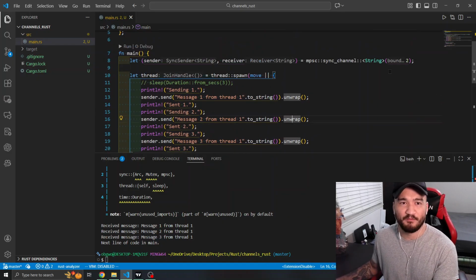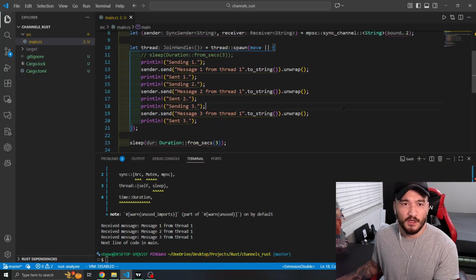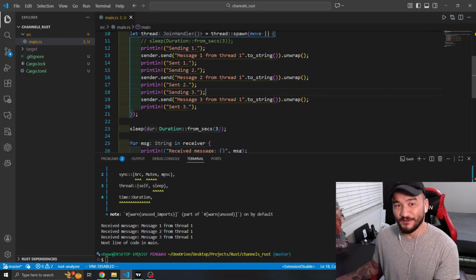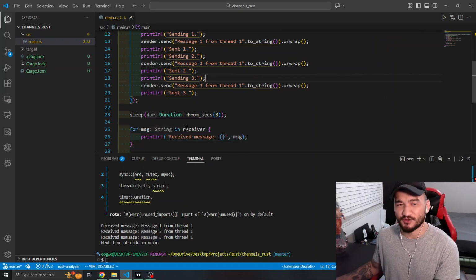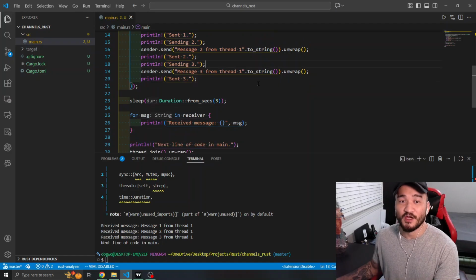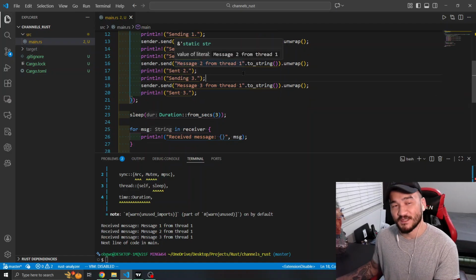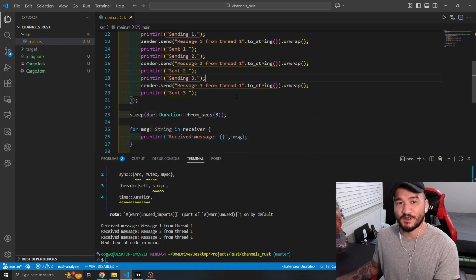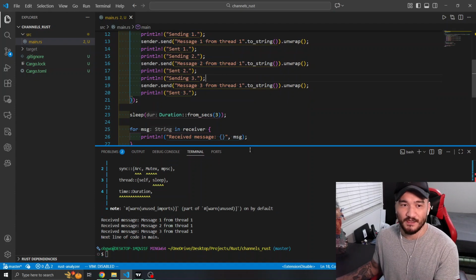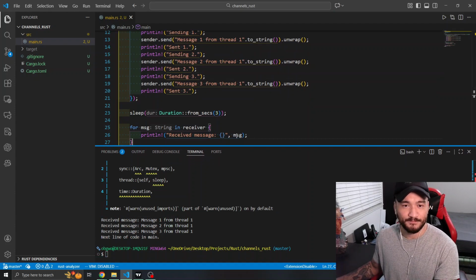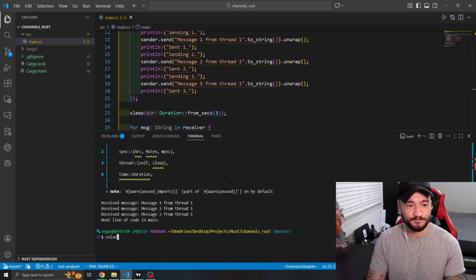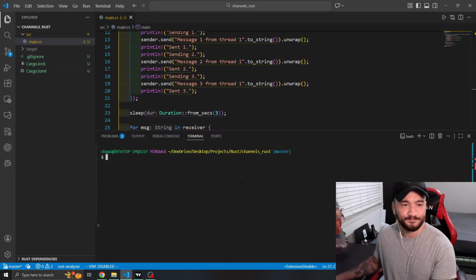So now we have a bound of 2. It should say sending 1, sent 1, sending 2, sent 2, and then it's gonna wait for 3 seconds, and then it'll start receiving the messages, and then it'll say sending 3 and sent 3. So you're gonna see two of them get sent at the same time, and then the third one is gonna be delayed by 3 seconds. All right, so let's see. Go ahead and clear this out. Okay.